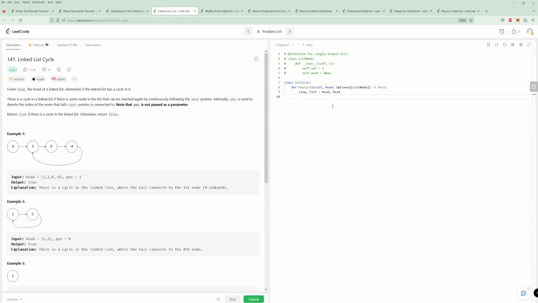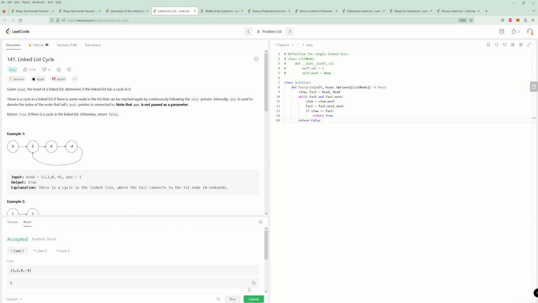Okay, so while fast and fast.next. We need to move them up one time. So let's do that. So slow equals slow.next, fast equals fast.next. And there we go. So if slow equals fast, return true, otherwise return false. Okay.